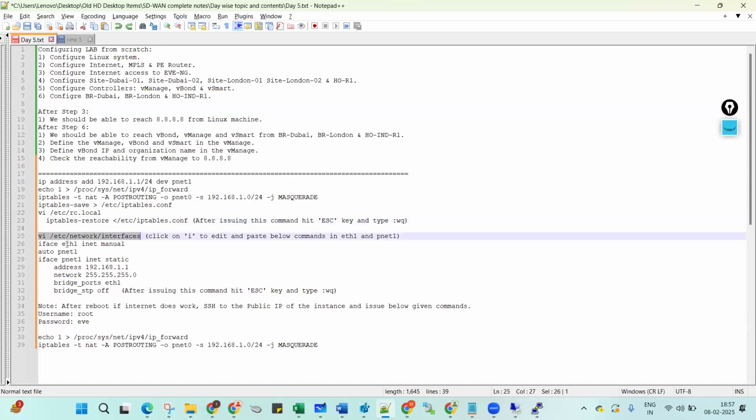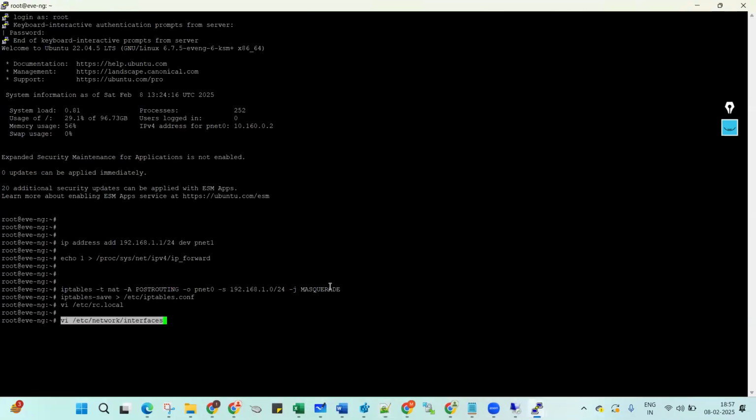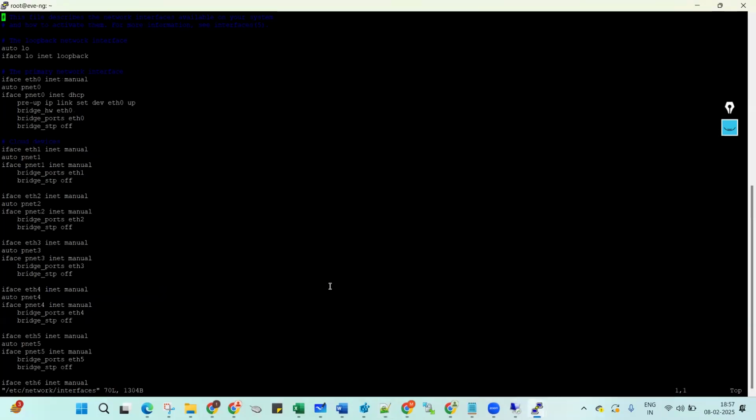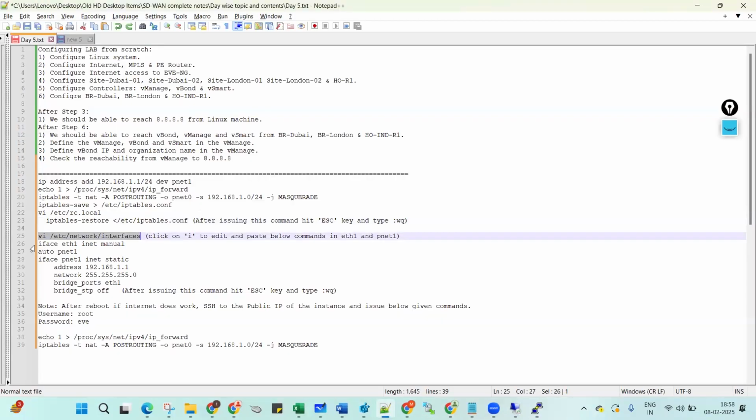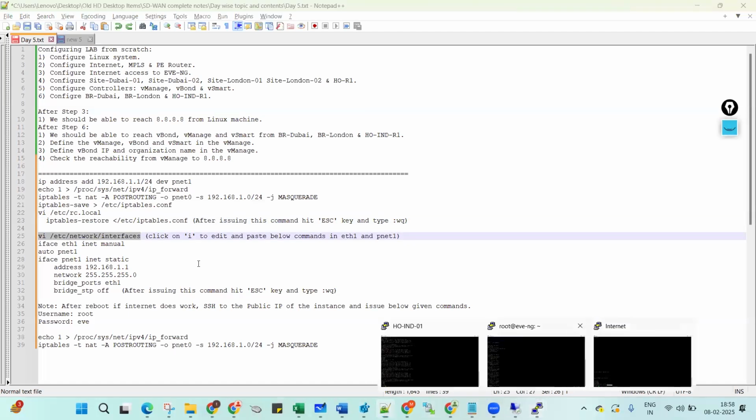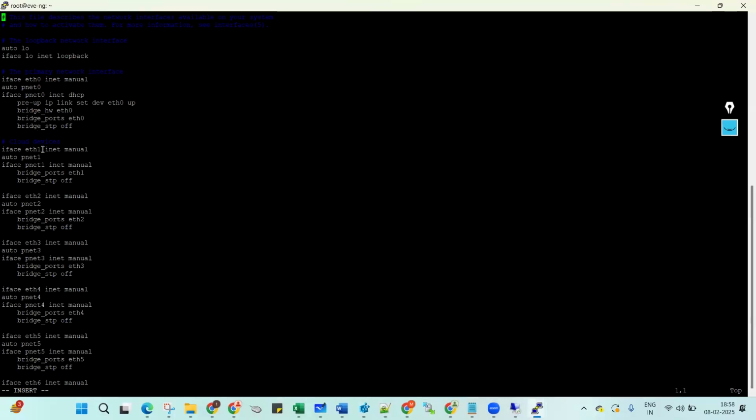This is the interface configuration that we are doing. We are giving the IP address 192.168.1.1. Once we get this screen, click on I. We will see that it has changed; we are now in insert mode. Come to this interface it1.